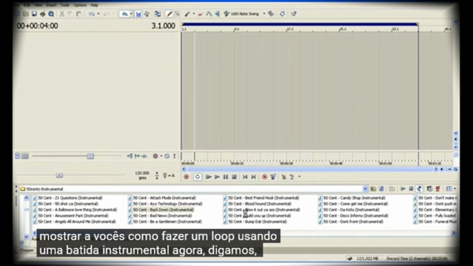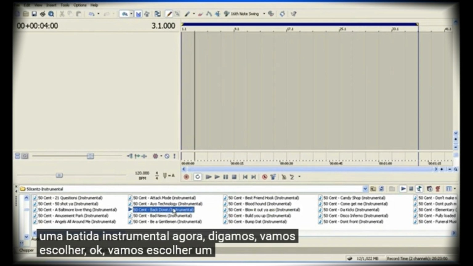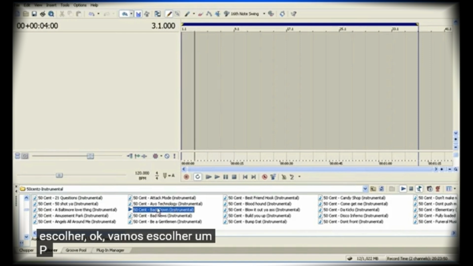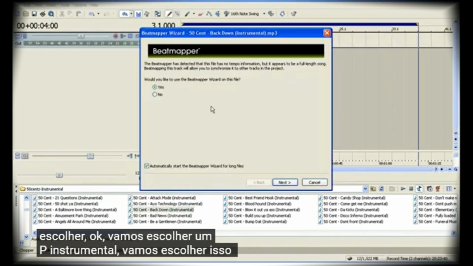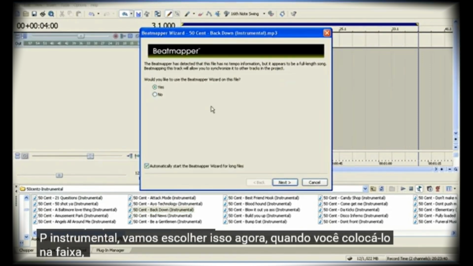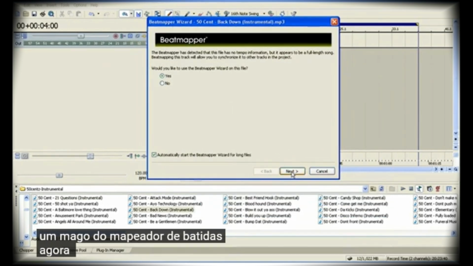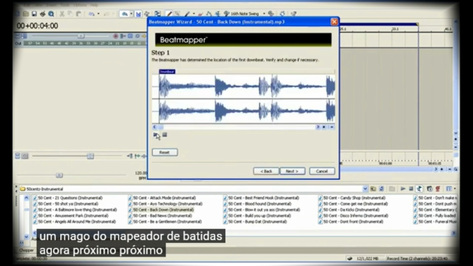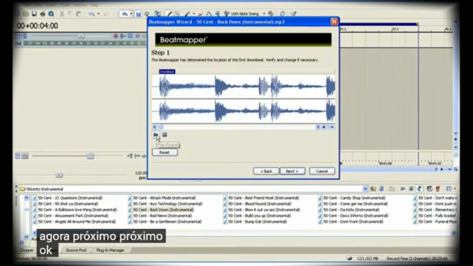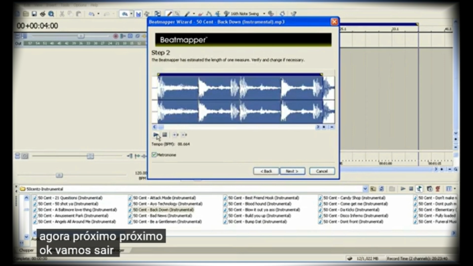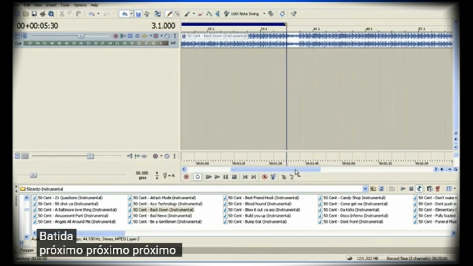Now, let's pick an instrumental beat. Let's pick this. Now when you lay it out on the track, it's going to show you a beat mapper wizard. Now next, okay. Let's just leave it right there. Just one beat. Next, doesn't matter.